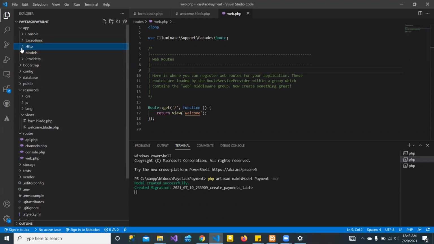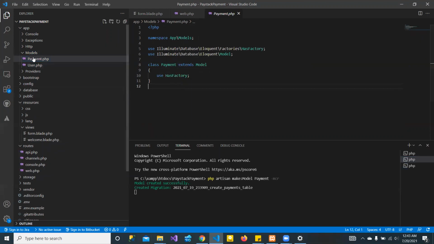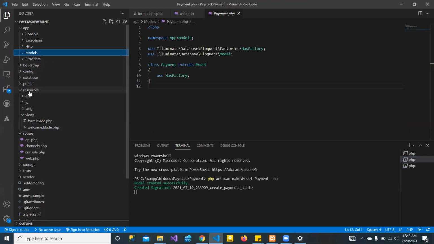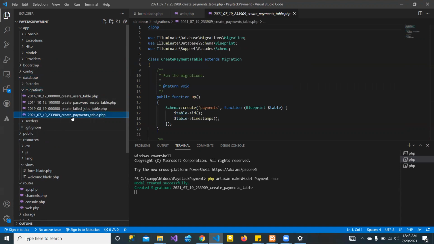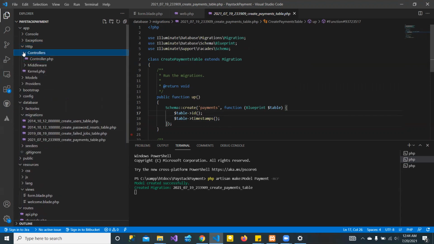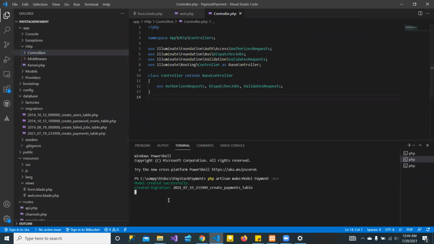So let's check if our model has been created. Can you see? The model is already there. Let's check our database migration. So we already have payments, so it's already there. So we're going to be having our payment parameters, amount paid. We'll talk extensively on that later. So let's go back. Hopefully we have our controller, and if it's not there, we can easily create it.